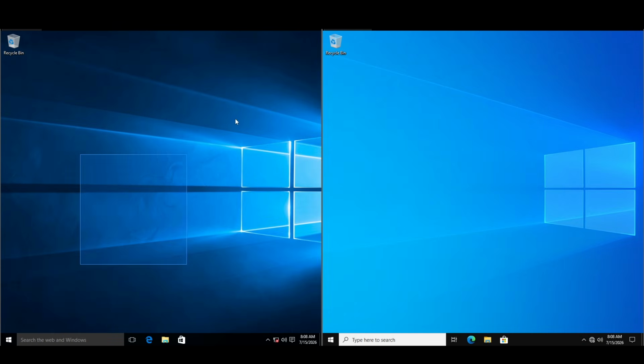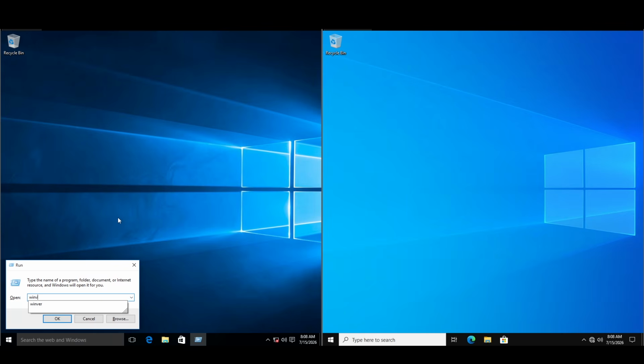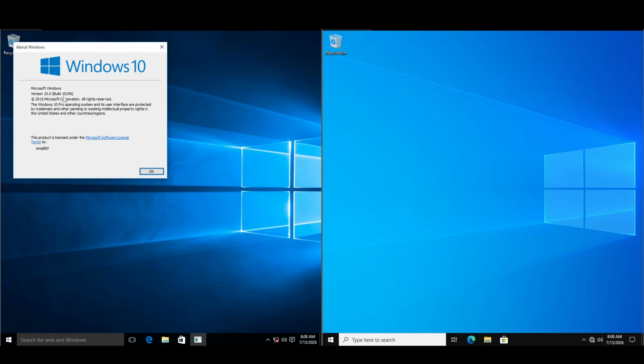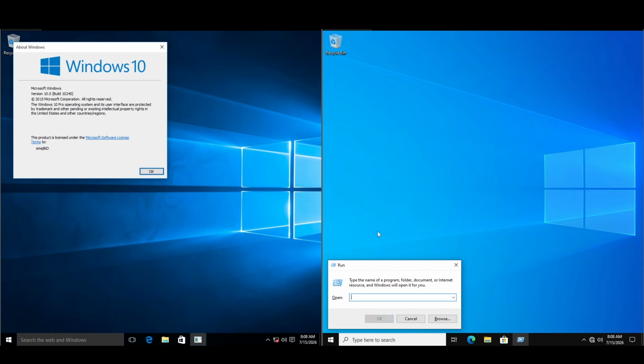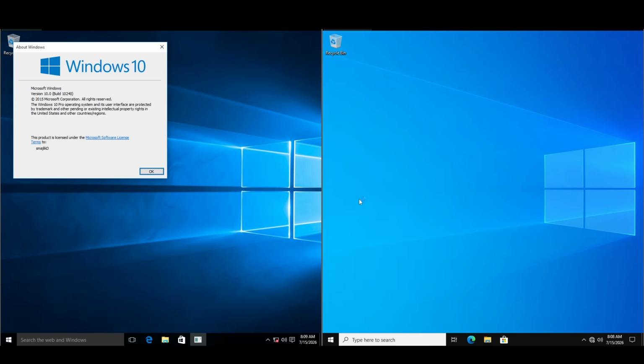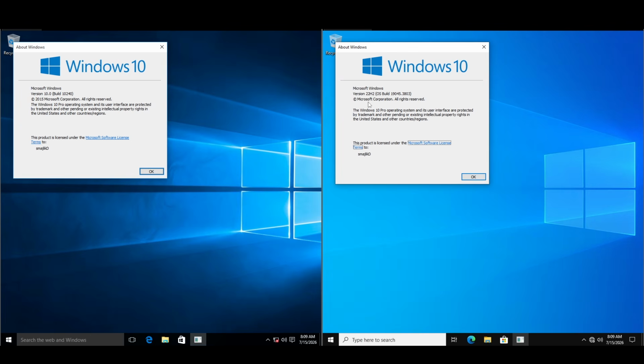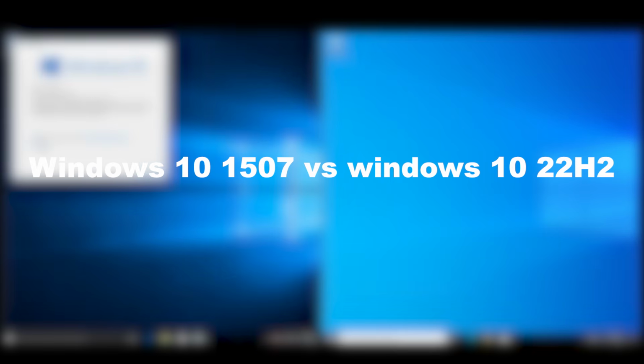Today I'll be exploring two completely different versions of Windows 10. This is the oldest version of Windows 10, so 1507 or 10.0.10240. And this is the newest one, so 22H2. The build number is too long. But yeah, let's get into it.